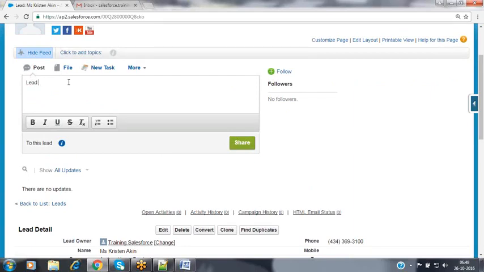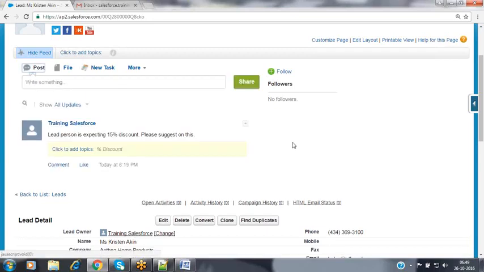Now I am going to give that information: the lead person is expecting this discount. Please understand this. Place the information which you want to share with your manager and then click on share. As soon as you share this information, it becomes visible to your manager automatically. Your manager will get the chatter post and then give a comment on that. Here you have the comment option inside that, where you will give the comment.